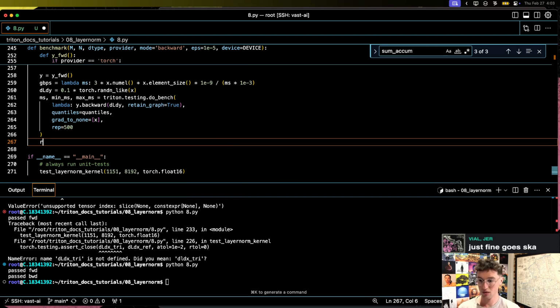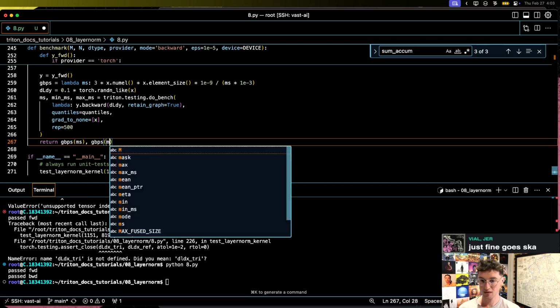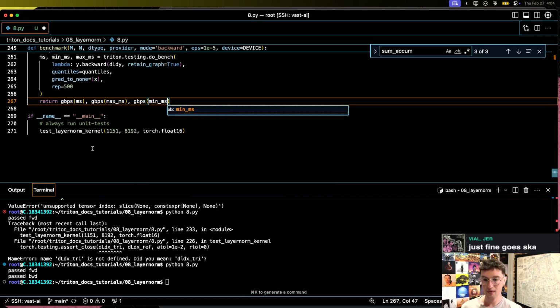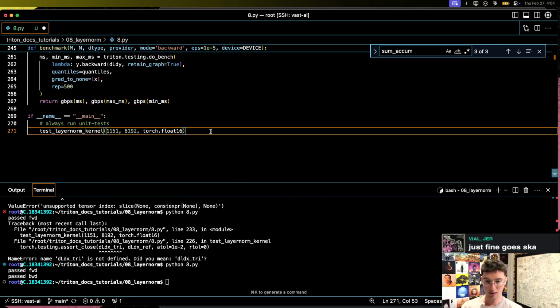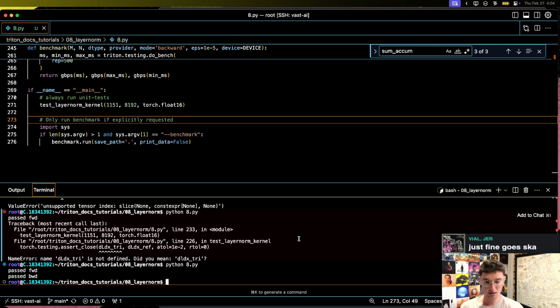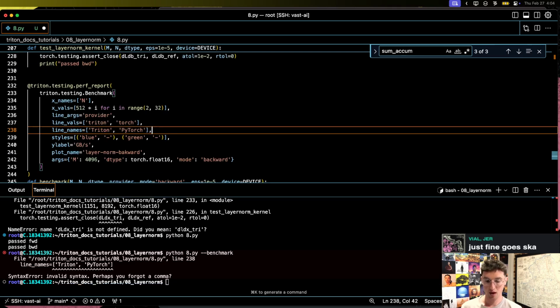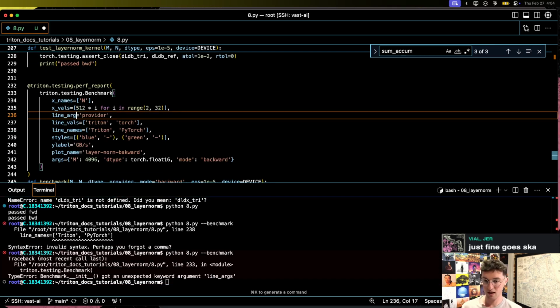And then we can return gigabytes per second ms, gigabytes per second min ms. Wait, no, max first. I hate how the ordering is different. Why would two different Triton functions expect and return different orderings for the ms? And gigabytes per second min ms, right? Hopefully that works. And let's go ahead and copy this. What are the odds? So we're in the same thing, but with a dash dash benchmark, right? We forgot line name comment here. This is a singular, not args.